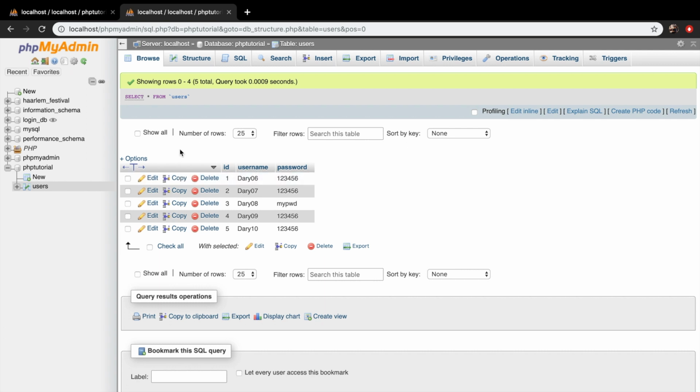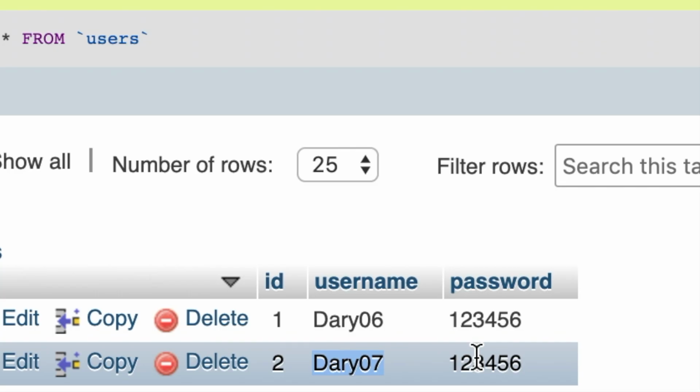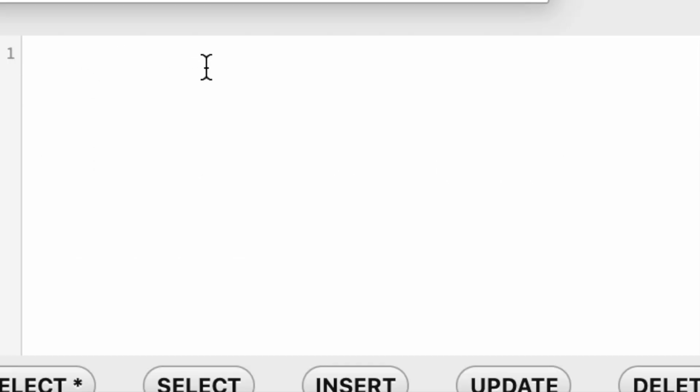What I actually want to do right now is to update the name of the second row. So let's say that we want to set our name equal to Dari90. And our password to new password. And in order to do this, we need to go to our previous tab and start writing a query.